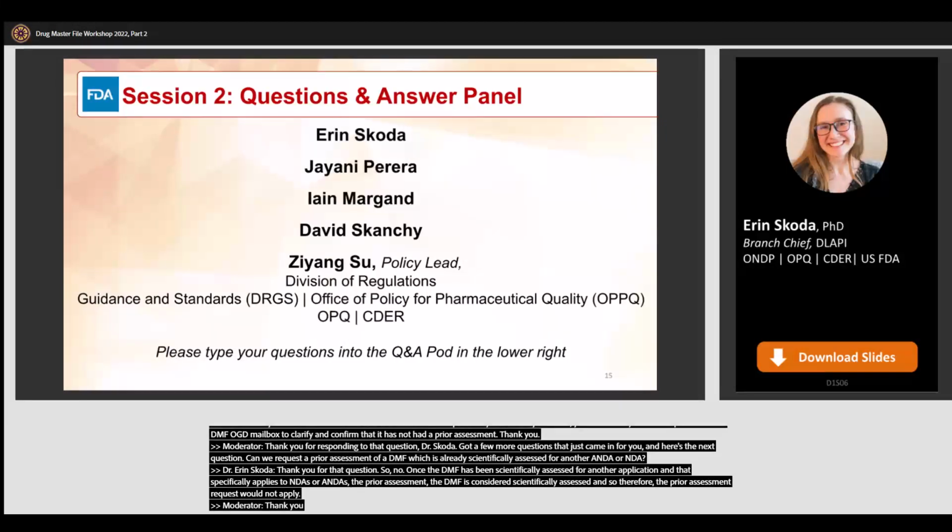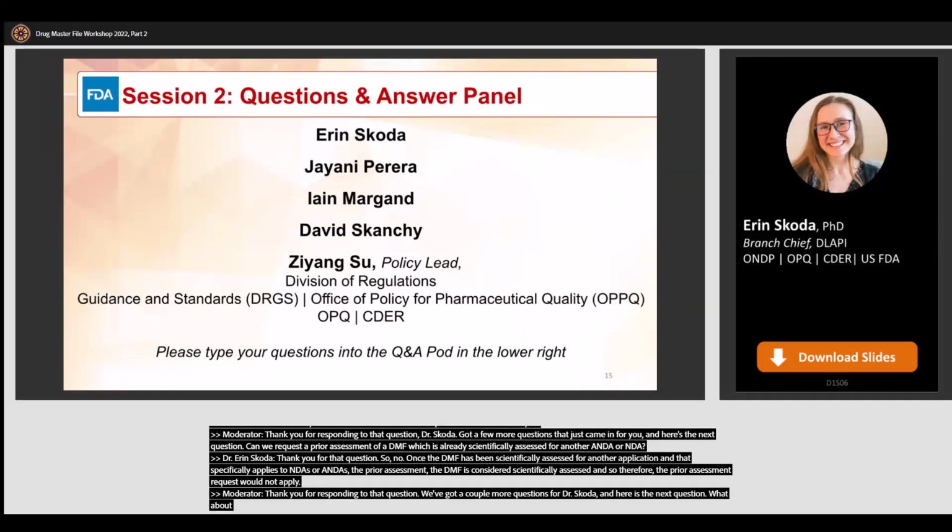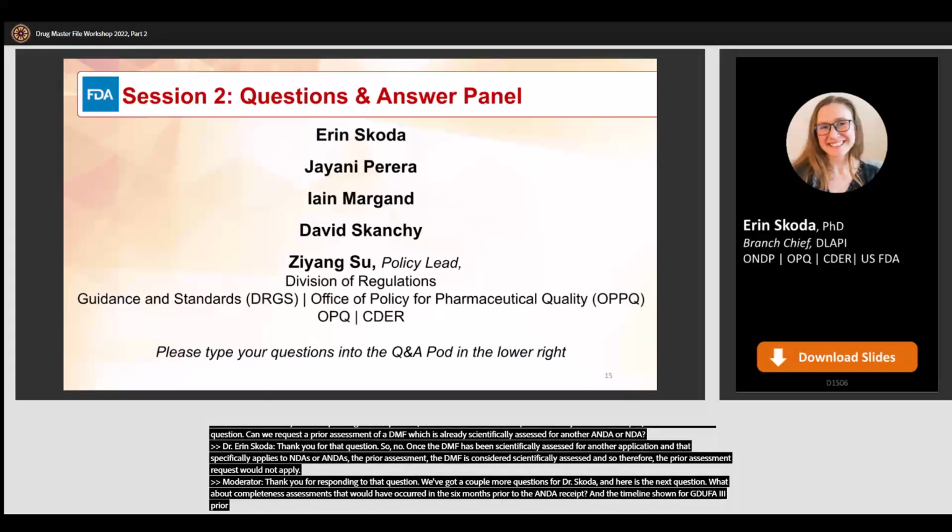Thank you for responding to that question. We've got a couple more questions for Dr. Skoda, and here is the next question. What about completeness assessments that would have occurred in the 6 months prior to the ANDA receipt? In the timeline shown for GDUFA 3 prior assessments, CA is not listed.